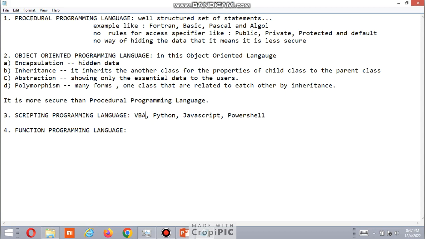So VBA, you can say that VBA is Visual Basic for Applications. Okay, so let's talk about the functional programming language.